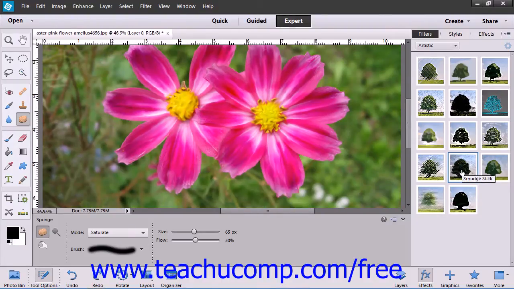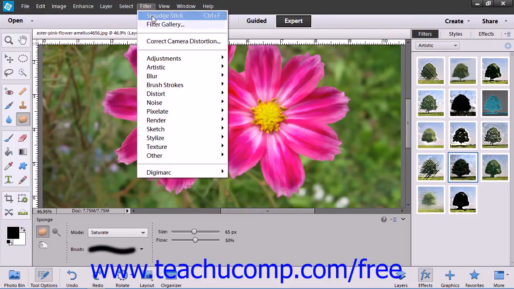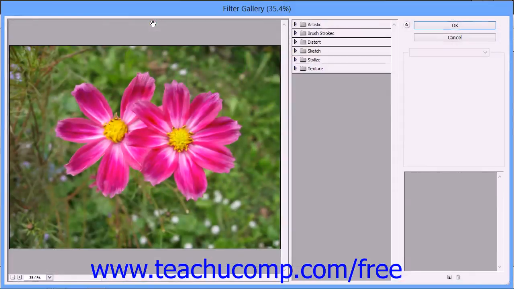You can also select a filter from the filter gallery by choosing Filter from the menu bar and then choosing the Filter Gallery command. You can adjust your view of the image by using the controls that appear at the bottom of the pane. The Filter Gallery allows you to apply some of the available effects independently or in layered combinations.